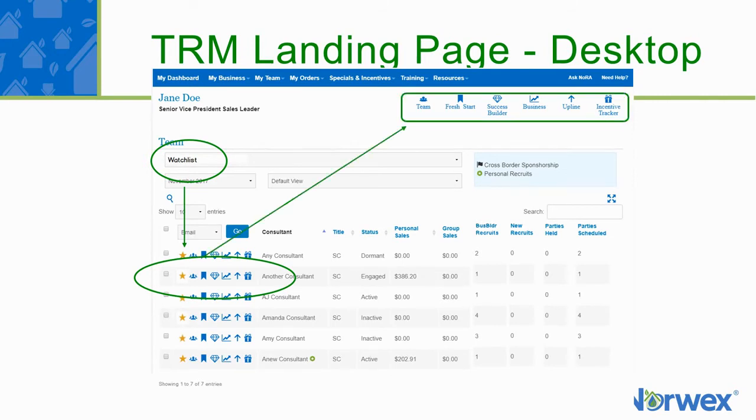Also, on the watch list, you can see all of the same icons you can see for yourself. So you can click on their team and see who their downline is. You can click on their fresh start, their business builder, all of those same icons that we get to see for ourselves. So any reports you have on yourself, you can also see on any of your team members, regardless of which report you're looking at. And so there's a new functionality you hadn't had before, which is being able to see incentive.